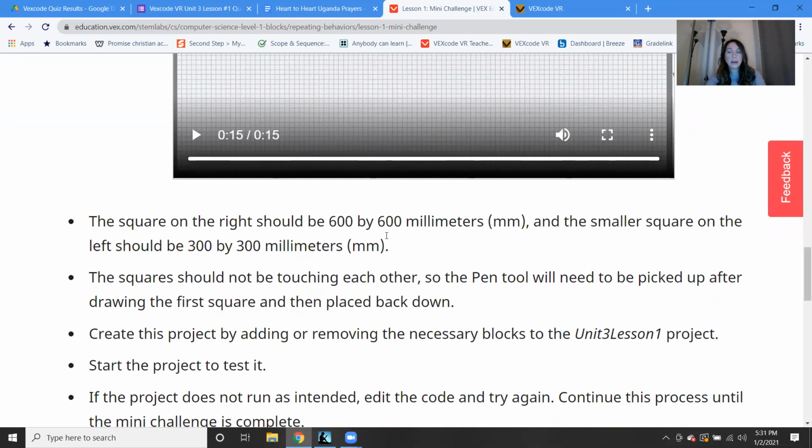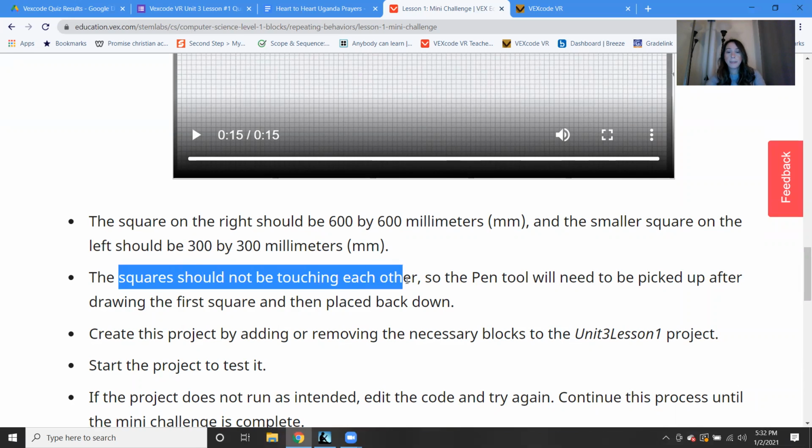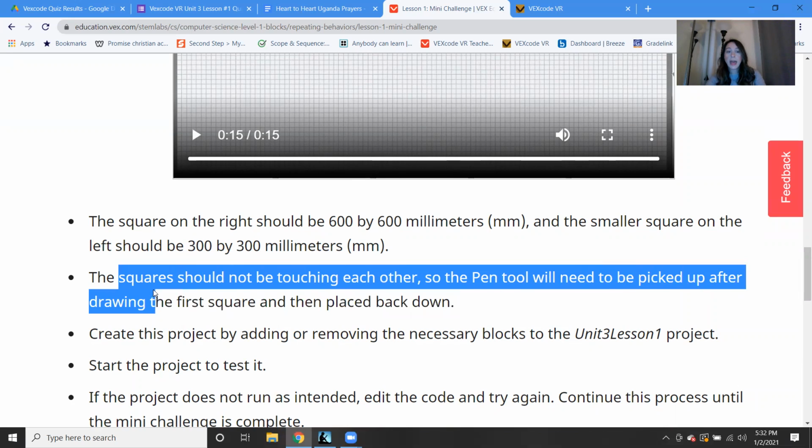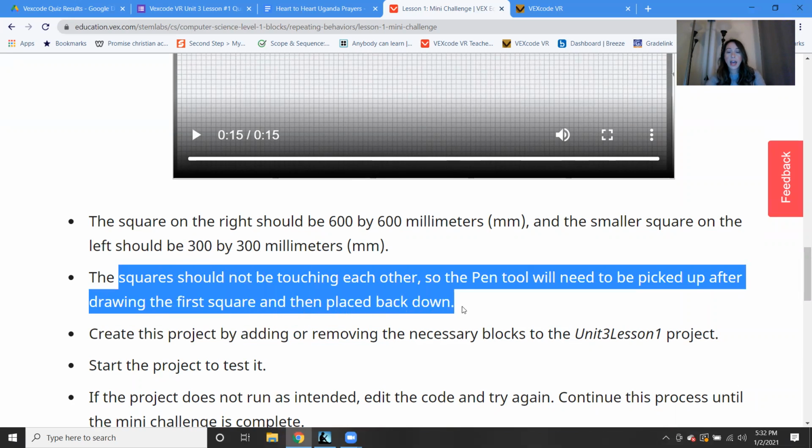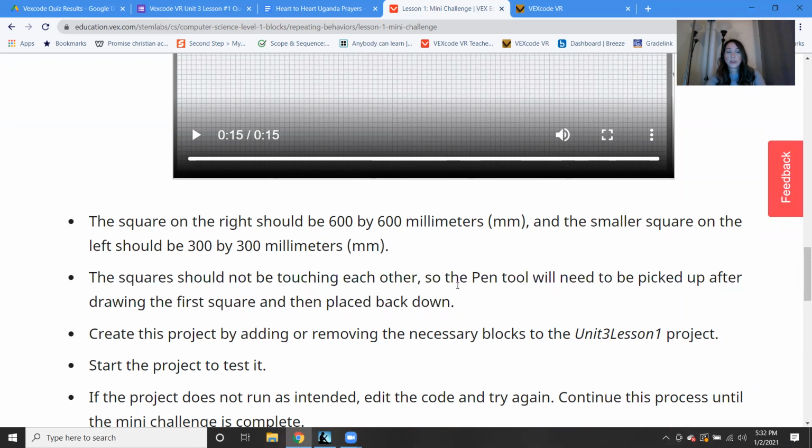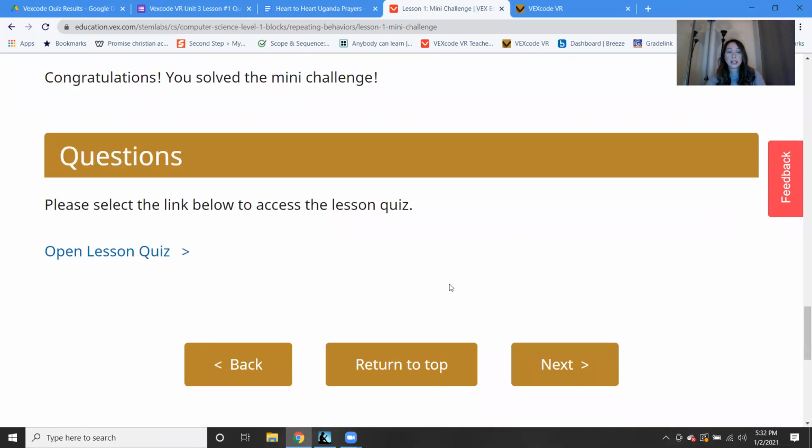So we already can think about the basic code. We know it's going to be drive forward 600 millimeters, turn right 90 degrees, because we know it's a square, but we have to make sure that the length of our sides is 600 by 600 for the bigger one and 300 by 300 for the smaller one. The squares should not be touching each other. So the pen tool will need to be picked up after drawing the first square and then placed back down. So I will show you guys how to do that.